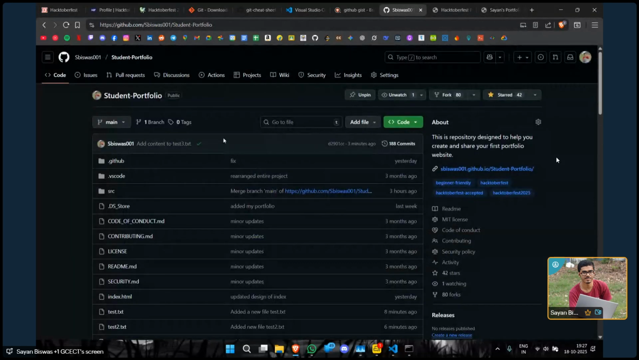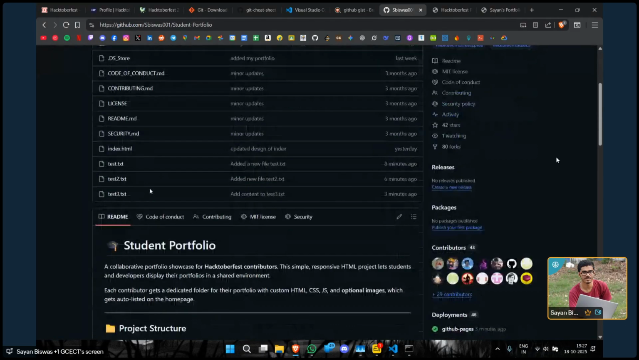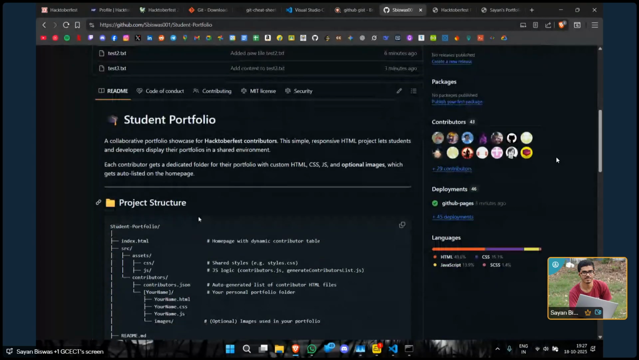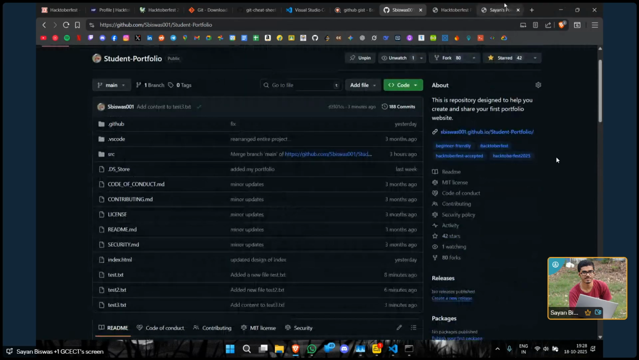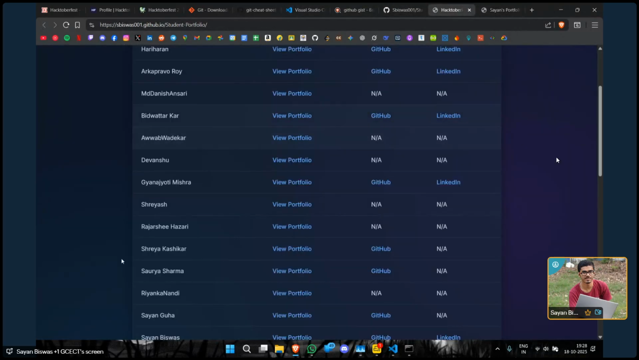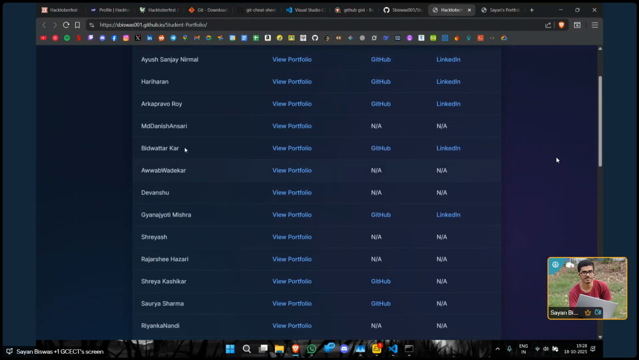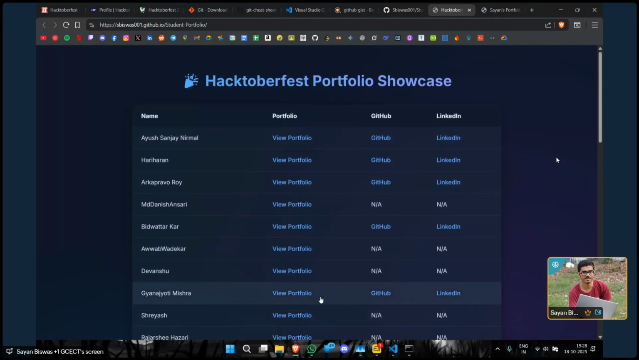Now, since this is a Hacktoberfest type repository that I've made, to make it easy for the users, what I have done is I am telling them that you just add your HTML, CSS, and JS file. You don't need to add your name to this list. This list will be generated automatically.